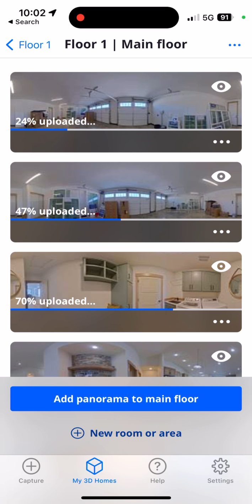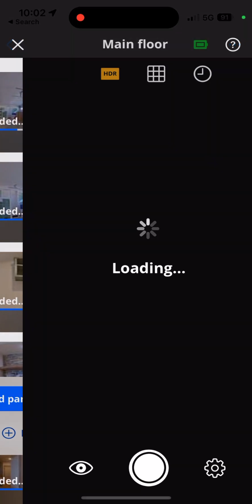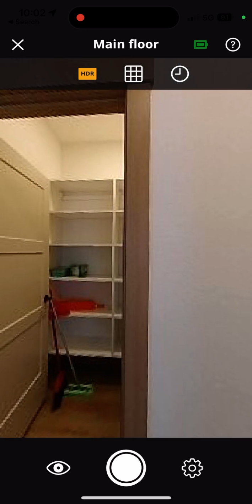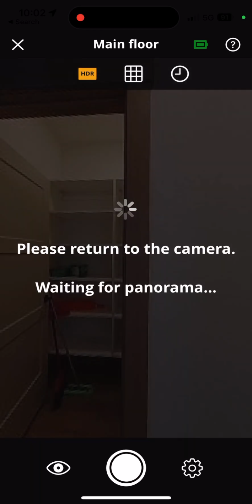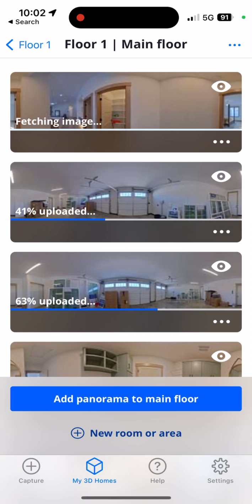Now, I'll grab one here in this hallway that kind of shows the butler's pantry, and then it shows into the master suite here in the hallway. And then the master suite.